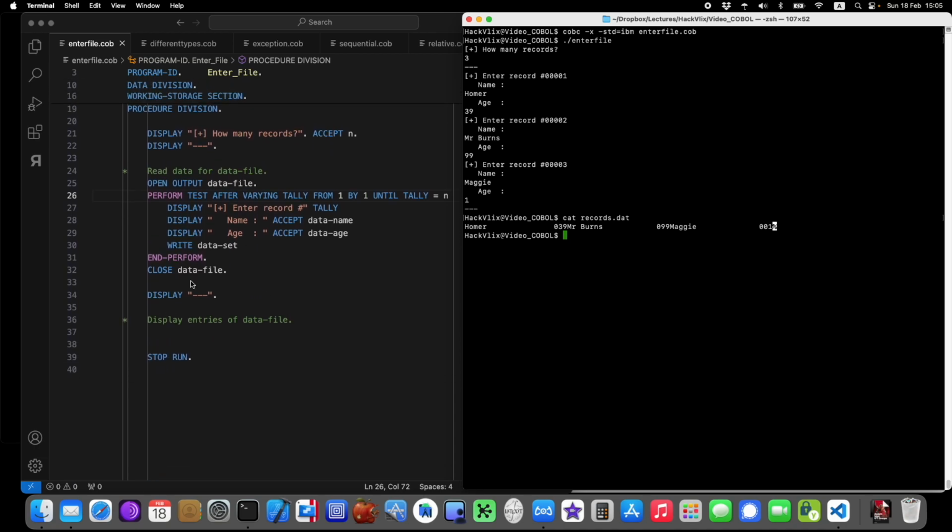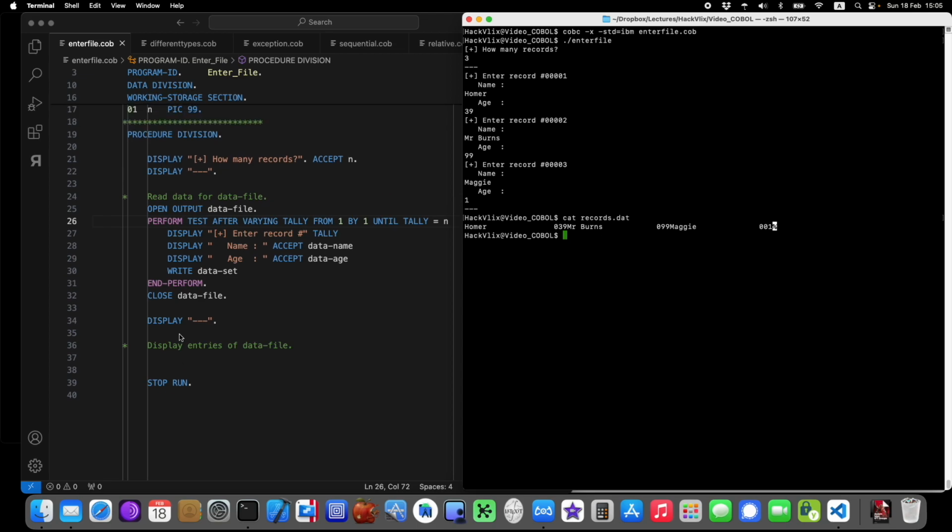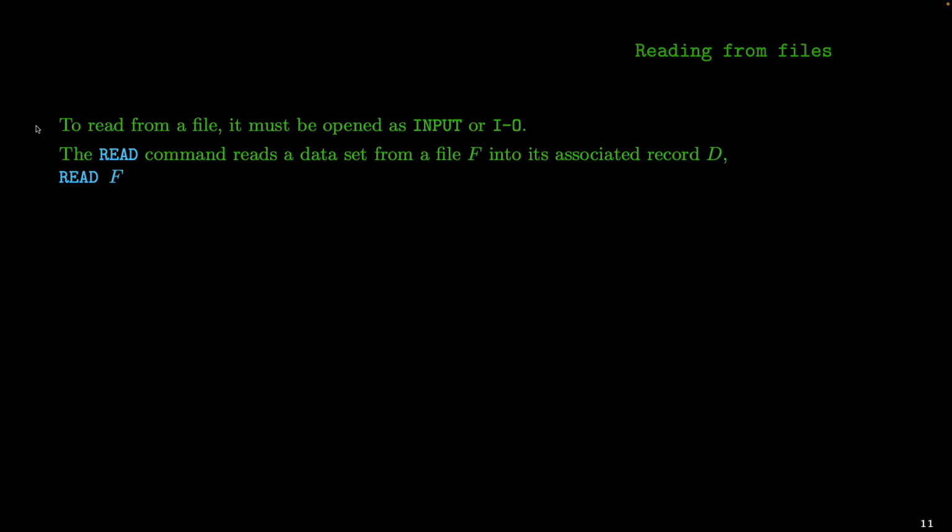And next up, we want to read a record from this file again, and I will explain how we do that now. To read from a file, we must open it as input or as IO. And then the read command is straightforward. We say read F. And so notice the slight difference to the write command. For the read command, we actually give the internal file name, whereas for the write command, we gave it the name of the record that was associated to the file name. So be careful not to confuse the conventions here.